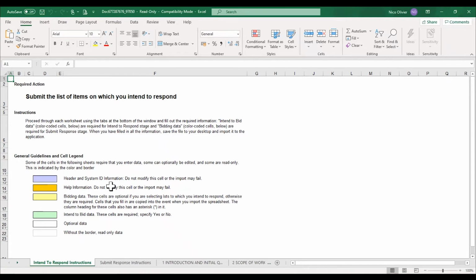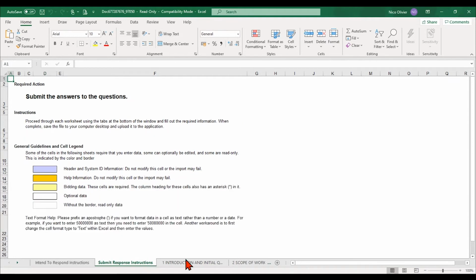Here are some instructions on how to complete it. I just want to point you to the yellow. You have to populate all the yellow cells. And in the green cell, which I will show you in a moment, this is where you need to indicate if you want to bid, and you need to put in a yes or a no. I will point you to that. There's another tab for instructions.